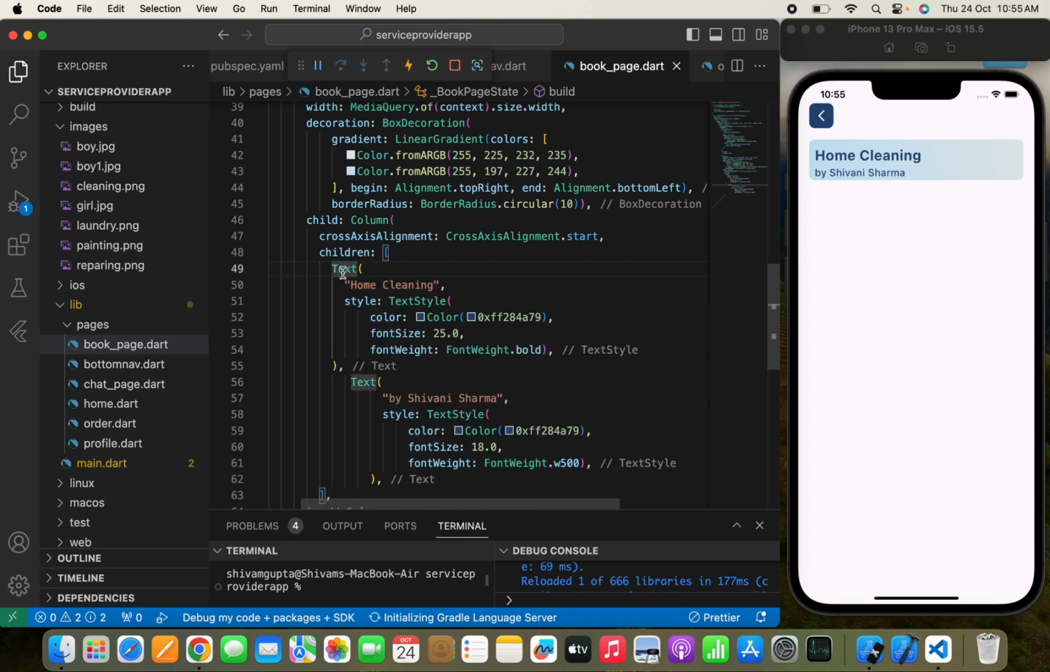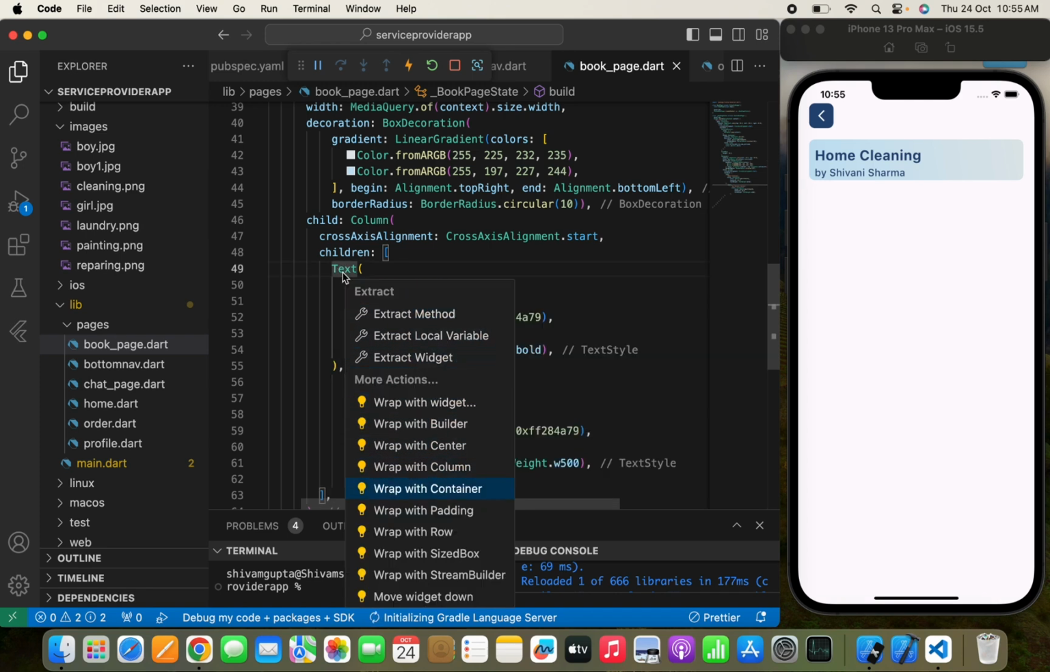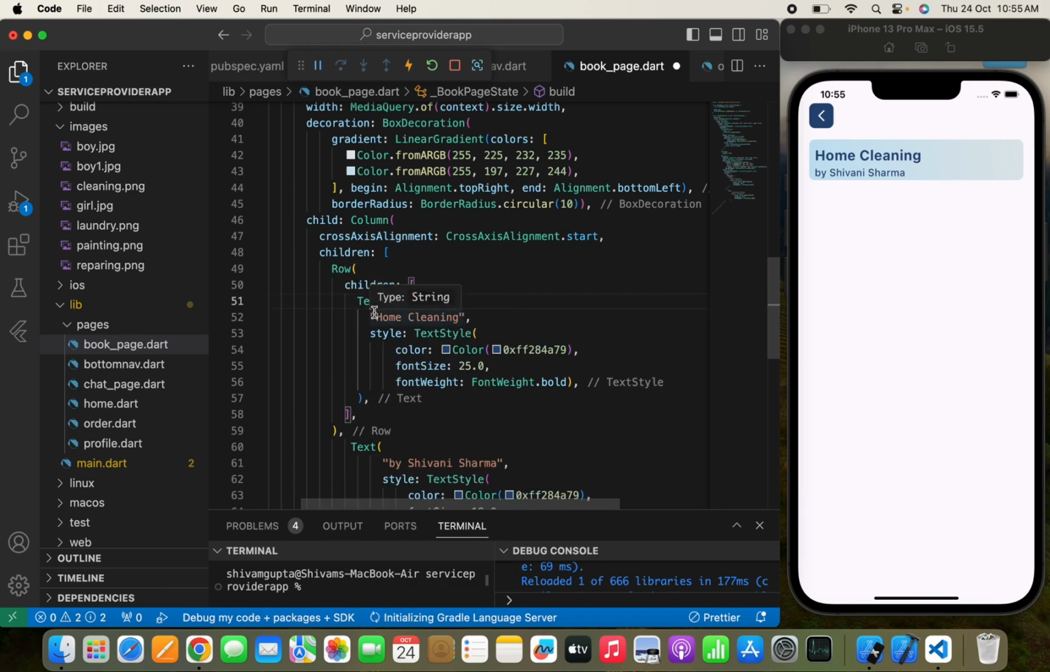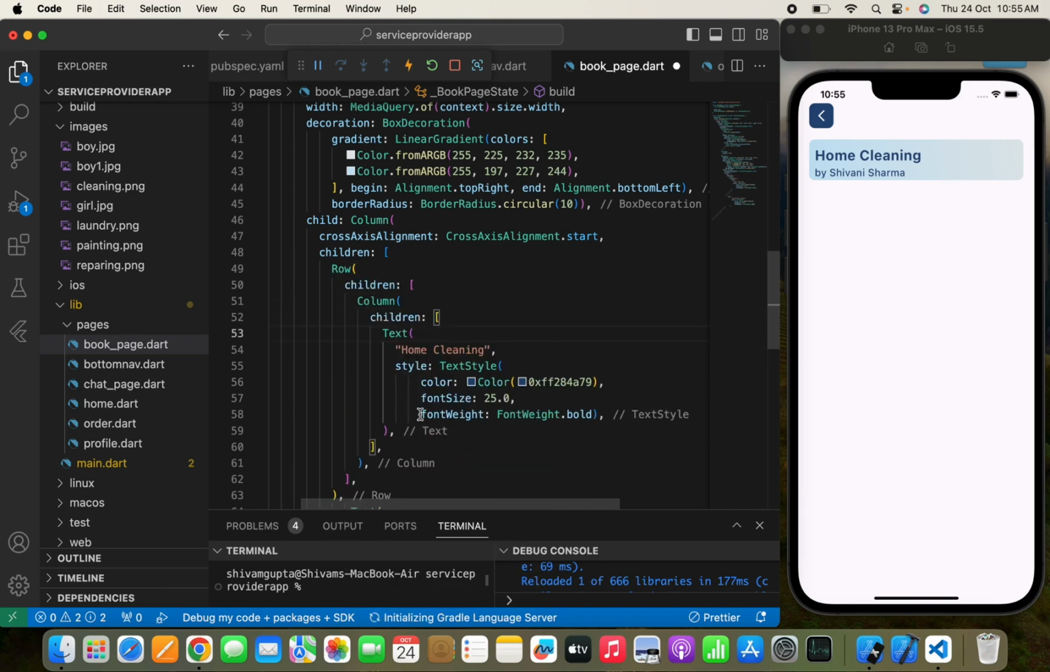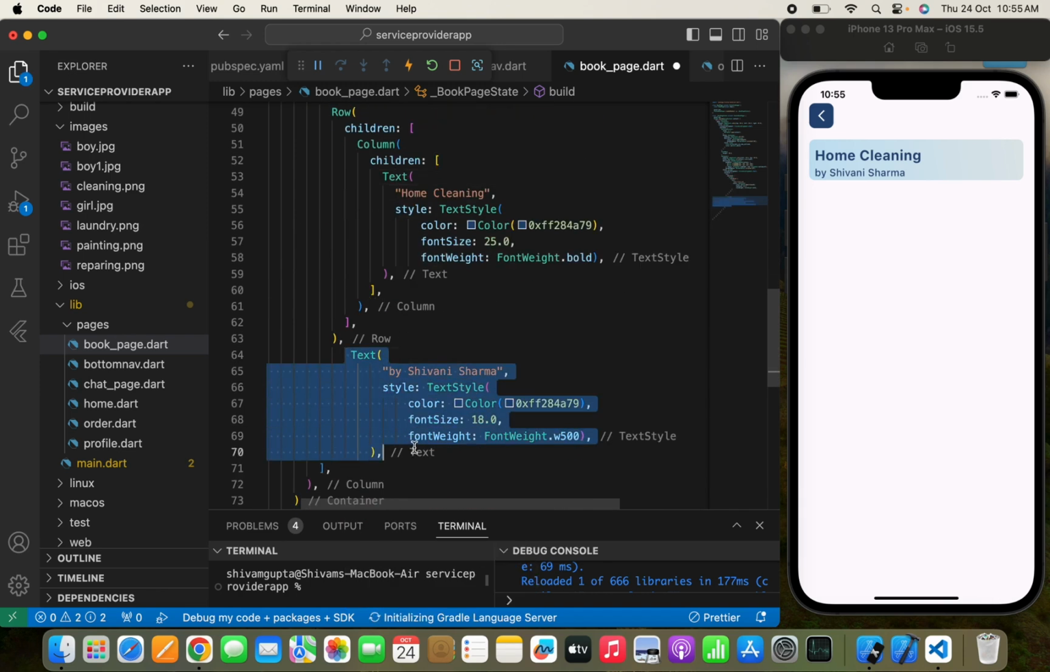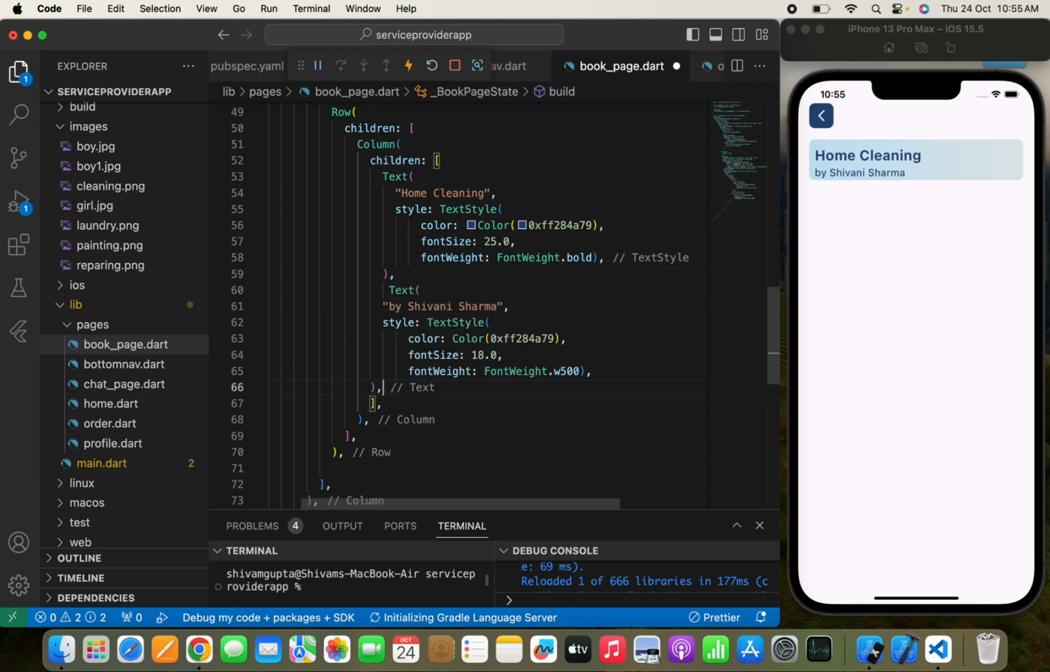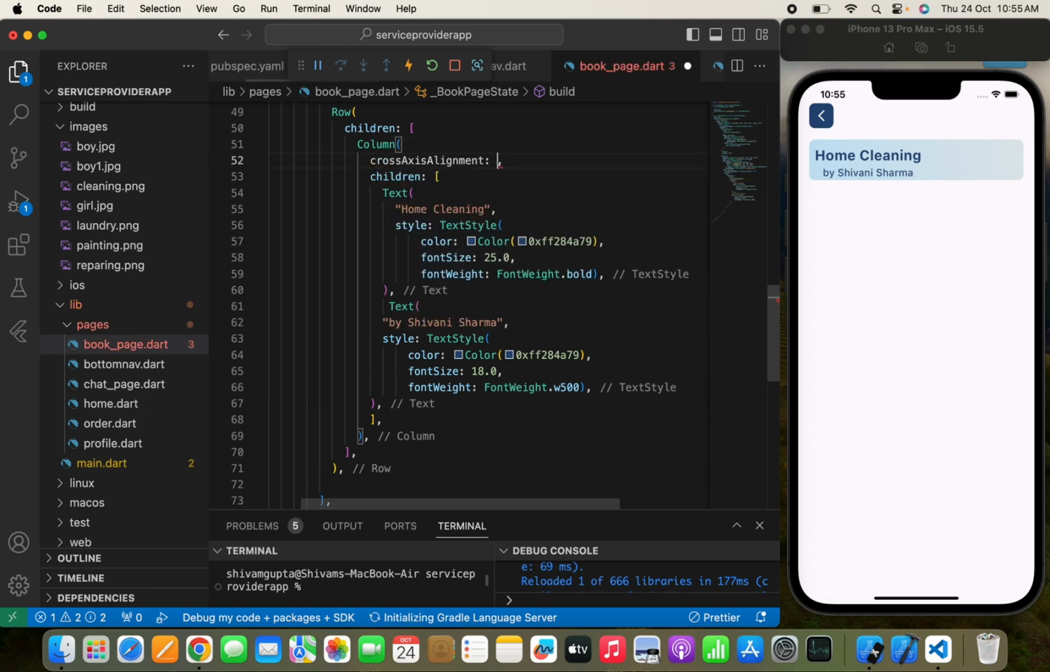this, but before that we can do one thing, like we can wrap it with a row widget. Now let's wrap it with a column widget again, and we'll cut the text widget and paste it over here, because I want to show this box where it will simply show the hourly charge that this service provider is charging. So I need to move the text something over here. So we'll write cross axis alignment dot start.